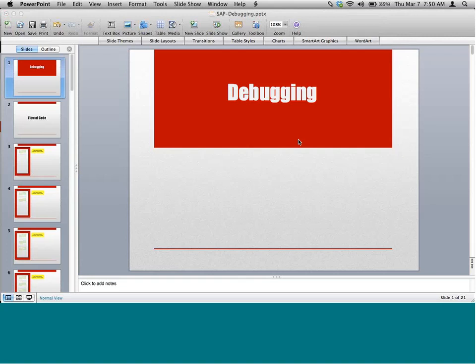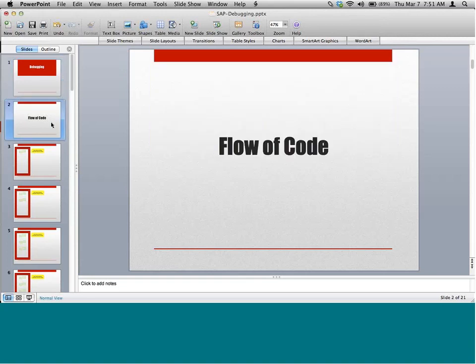People with debugging skills are looked up to. Now, it's also going to help you in troubleshooting problems. How? I'm going to tell you. Before we go into debugging, for those of you who don't understand code, let me show you how the code flows from a very high level.